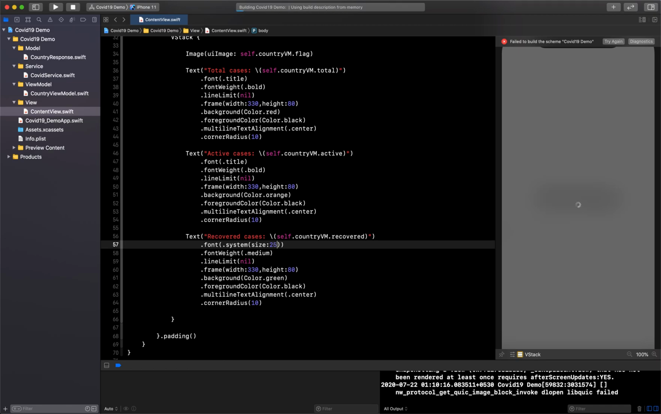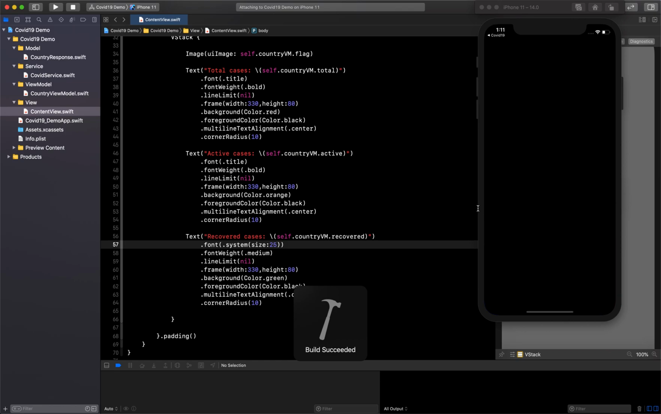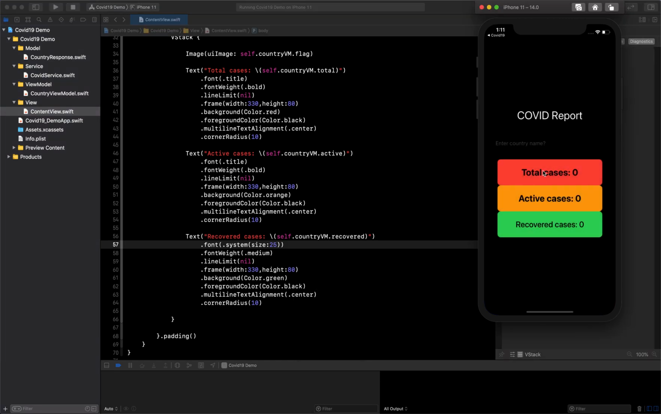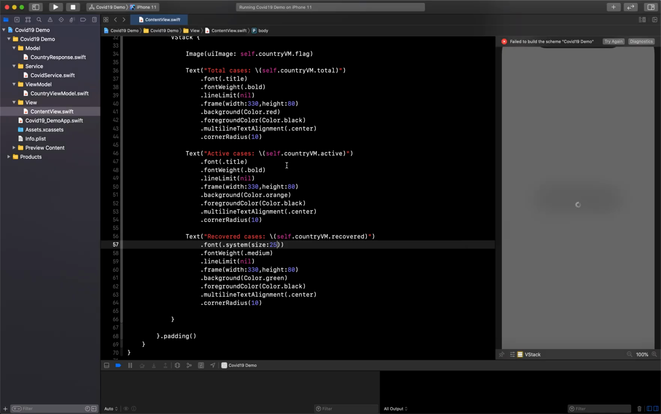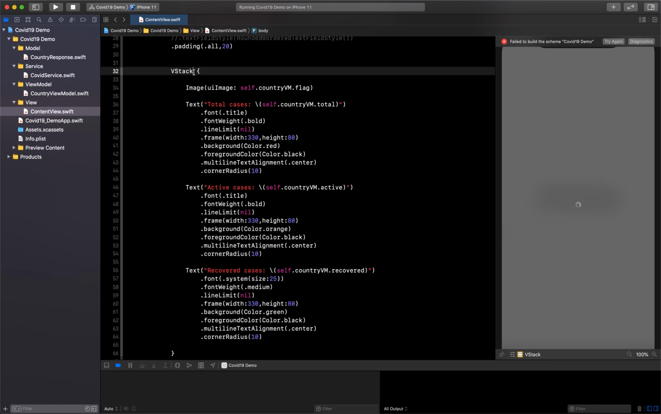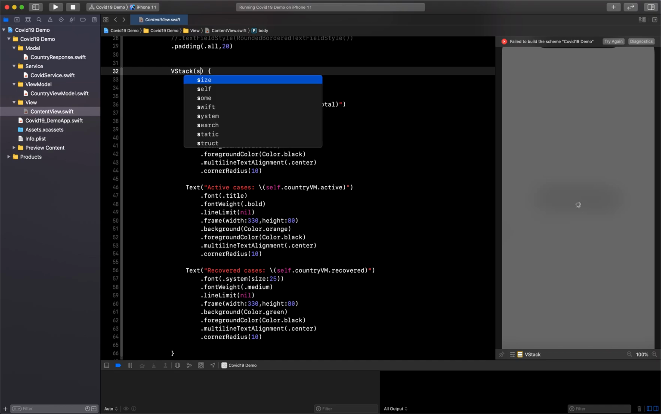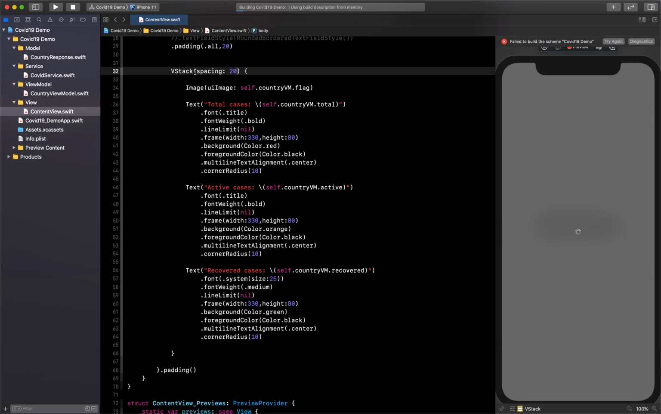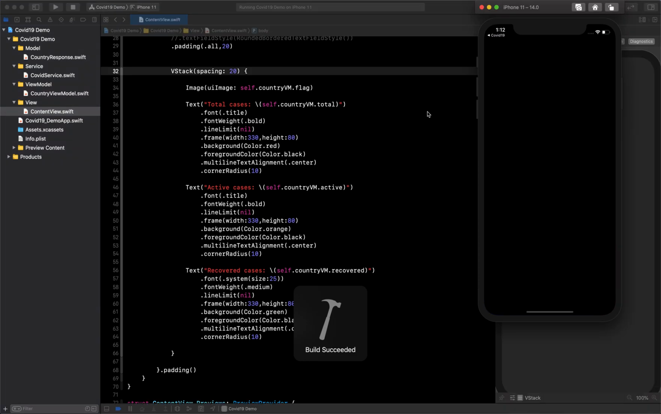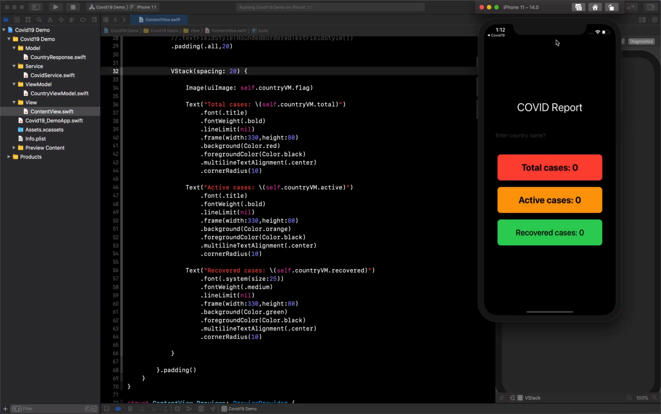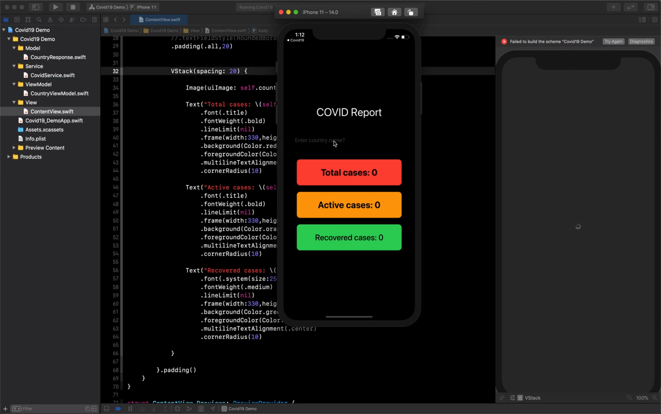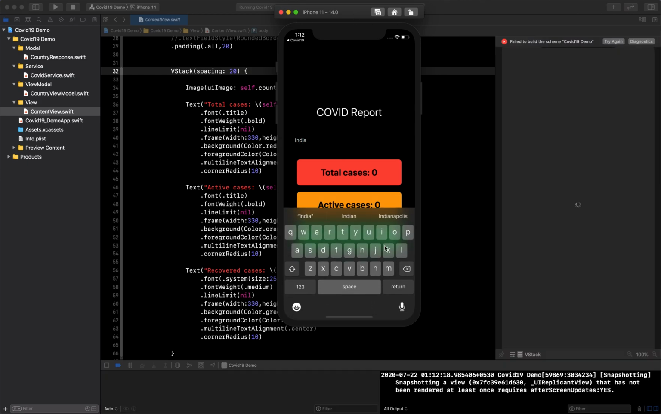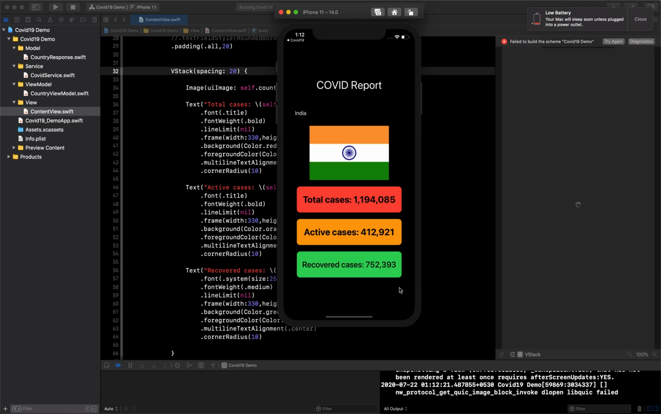Now let's run and see. Okay, so these views are actually stuck to each other. So what we can do is, we can add some spacing for our V-stack. So I will say spacing of 20. Let's check. Okay, so our view is ready now, and we just need to check if it is working fine or not. Let's see. Click enter. Okay, and you can see the data is coming.